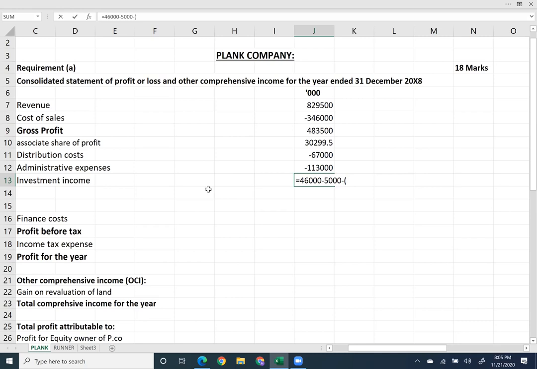5,000 is the interest income. And then dividends, let's do dividend income. No problem. Subsidiary, 18,000 times 0.85. You remember subsidiary dividend, I have removed subsidiary dividend. Then associate dividend was, I think, 35,000 times 35%, bracket open, 35,000 times 0.35. We have removed associate dividends as well.